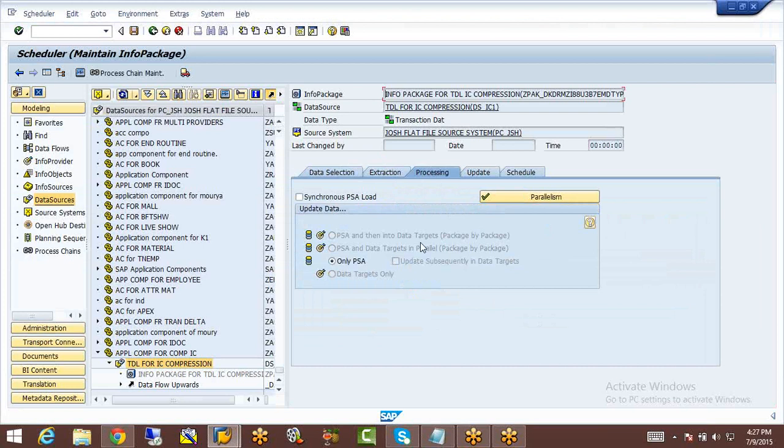First it will load the data to the PSA and then into the data target. It is in series. PSA and data target in parallel means it will load the data to both the PSA and the data target in parallel. Only PSA means it will load the data to only PSA, like a temporary storage unit. Data target only means only to the data target.